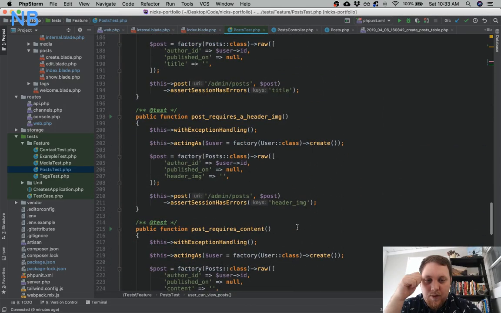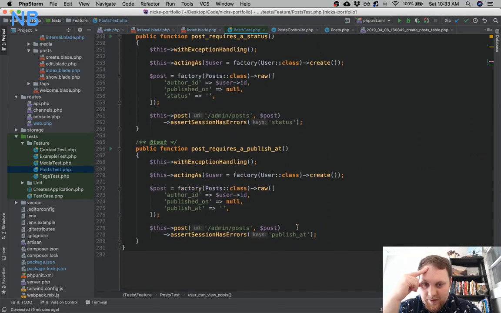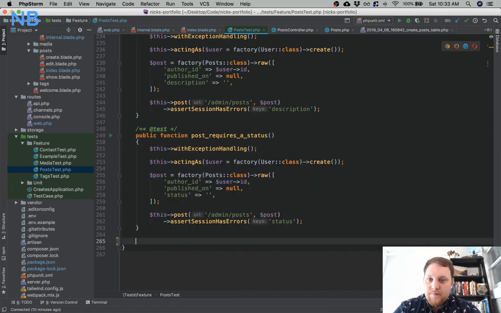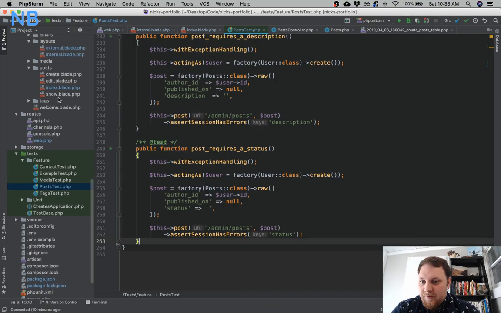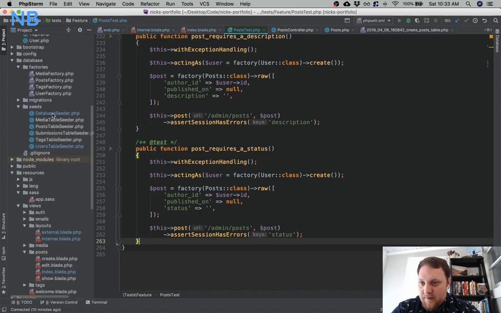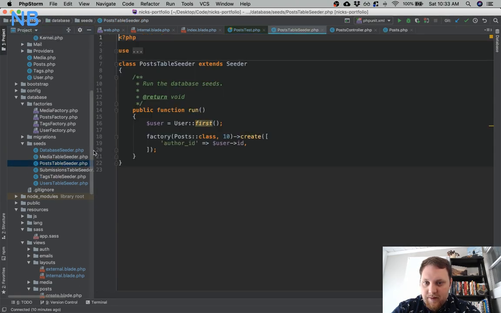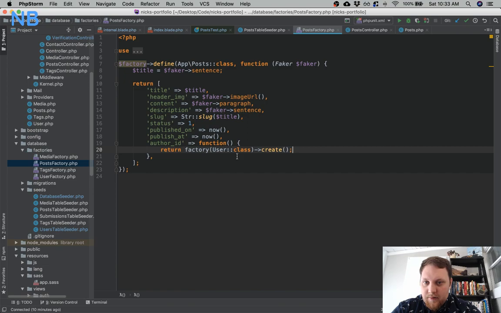And now we're going to get rid of a test because we're going to remove some data. We have to change a couple different things. It requires a publish at. I'm going to get rid of this guy. And then we're going to change our factory, so our database. Let me just check our tags. Yeah, okay, cool. All right, so in our factory, we're not going to have a publish at.